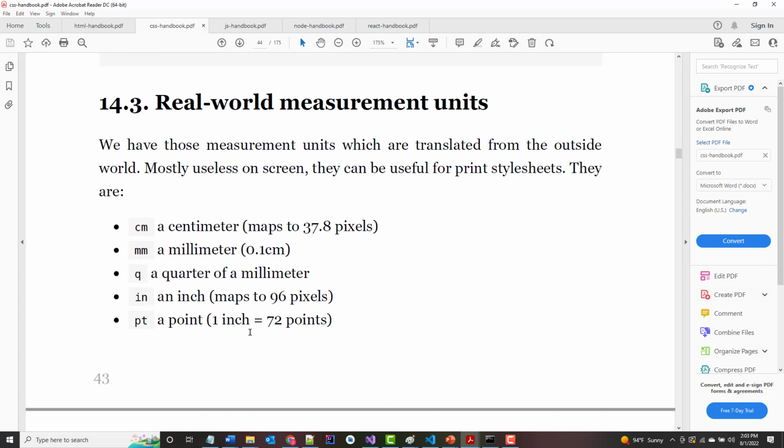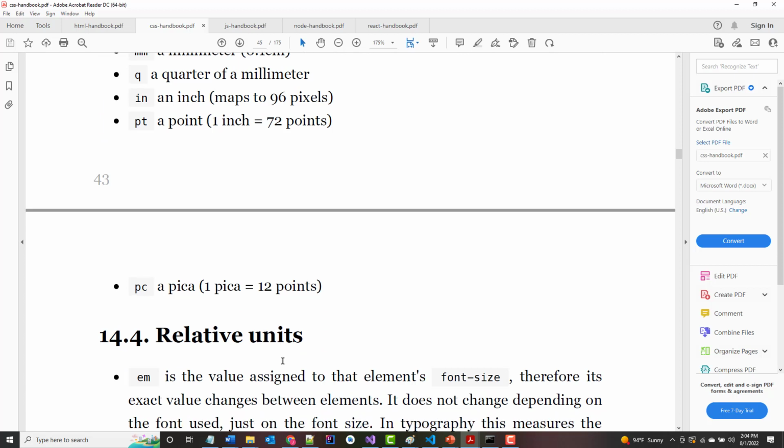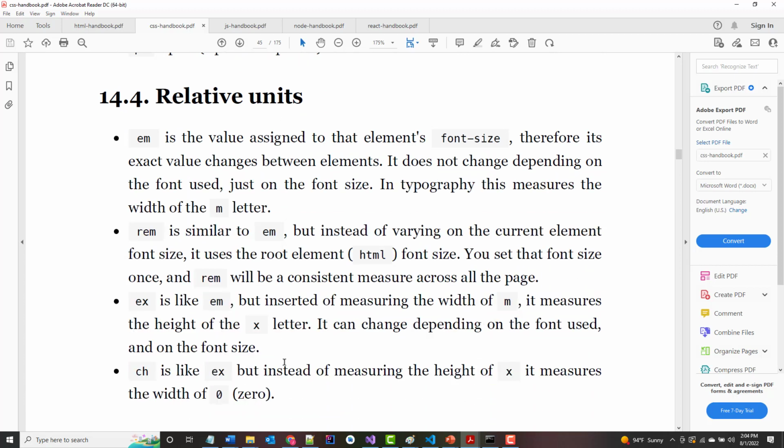All right, real world measurement units. These are all ones that you can use. The ones that you'll see most often, as far as I can tell, at least on that list, are points. It says mostly useless on screen. They can be useful for printing style sheets. I'm not going to worry that much about those. Again, I want to talk more about the relative units.